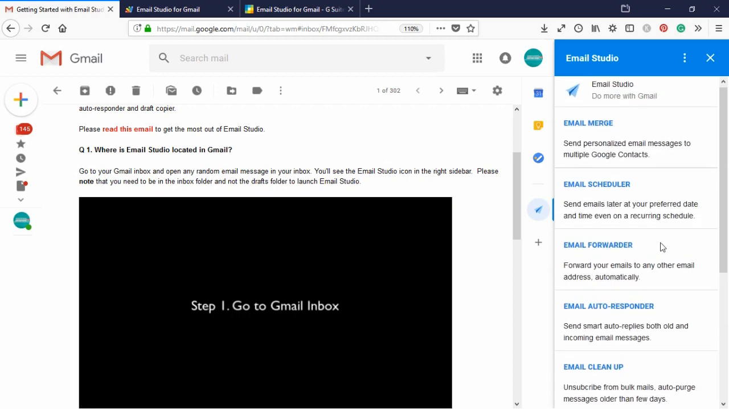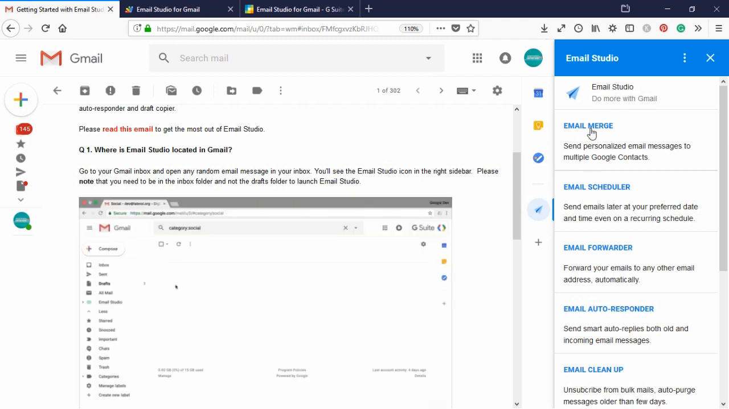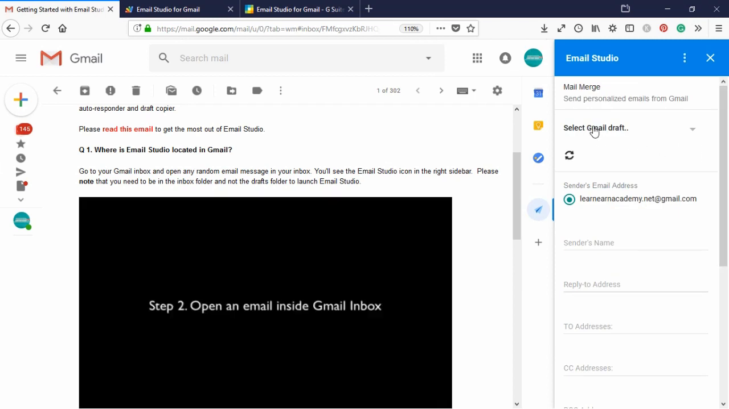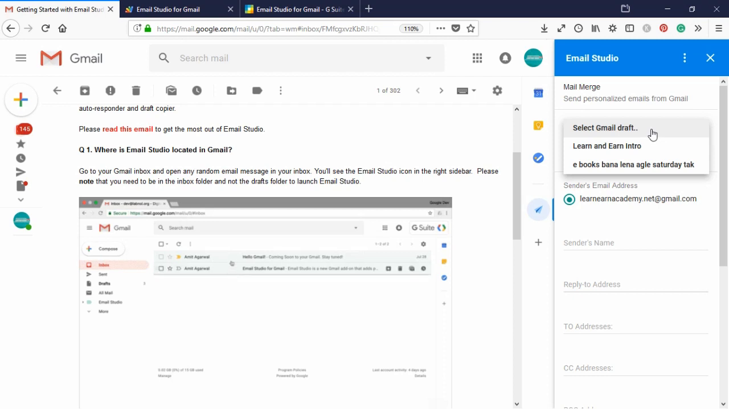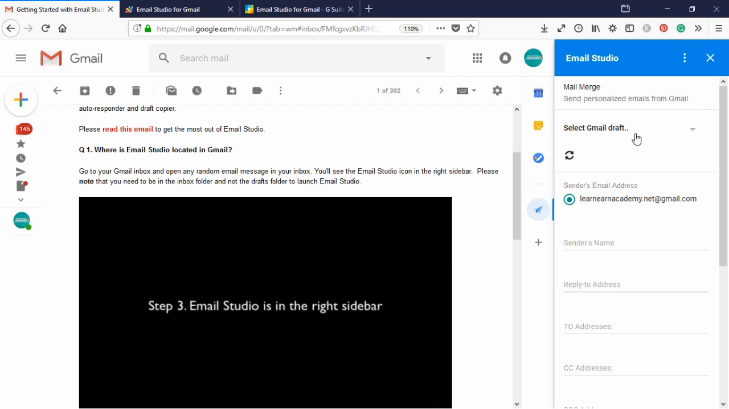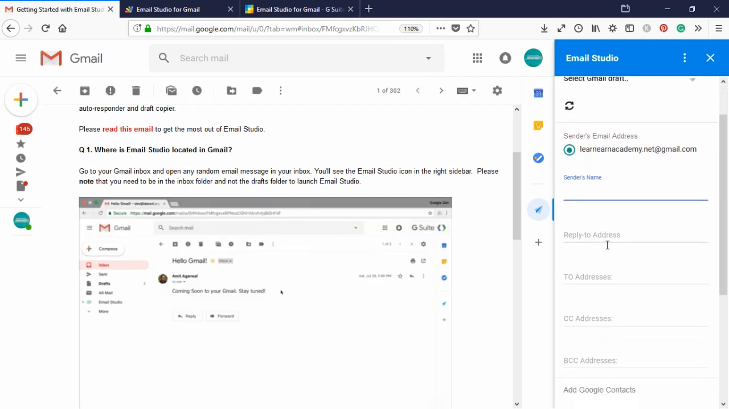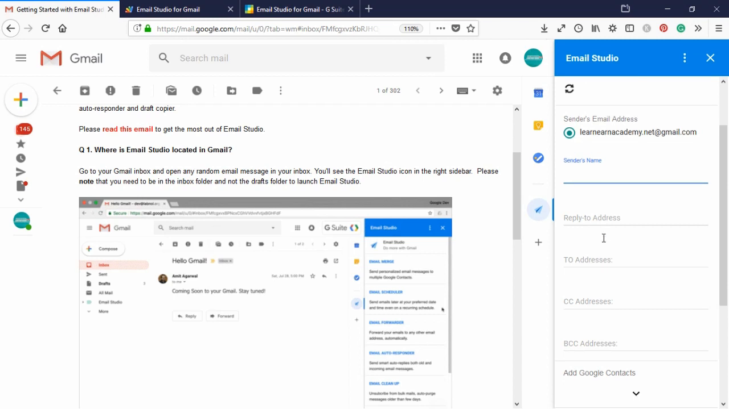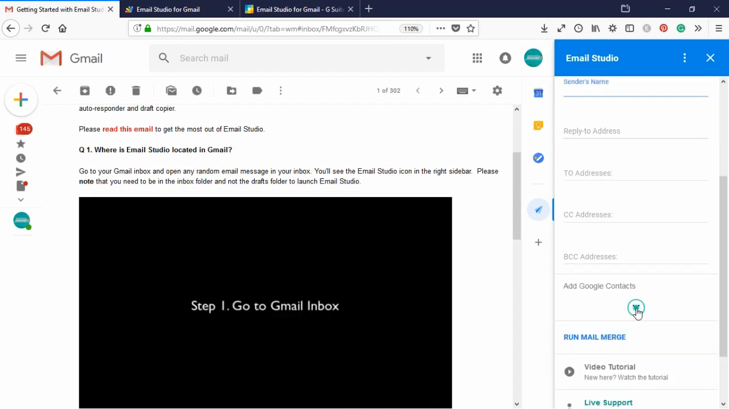Now these are the things which have automatically come once I have signed in. Email merge. Now you can try all these things. Select a draft. Learn and earn intro. Now you can select a draft. It could be that you type it in a Word file. Then once the draft is uploaded, now you need to click on the sender's name to whom you want to send the messages.